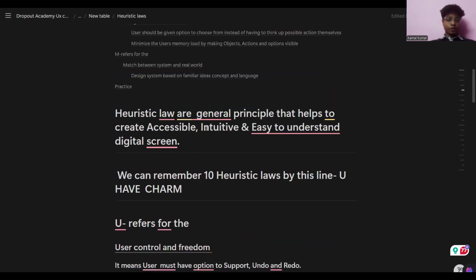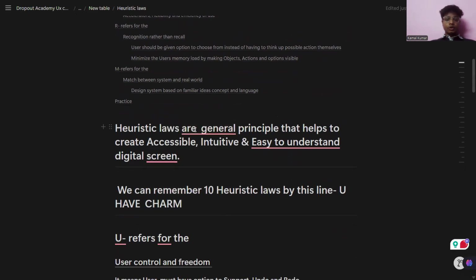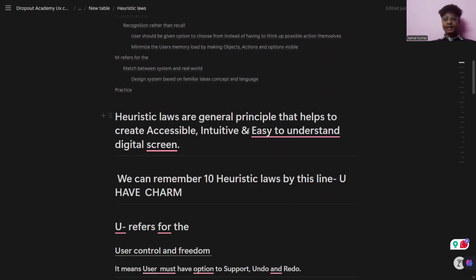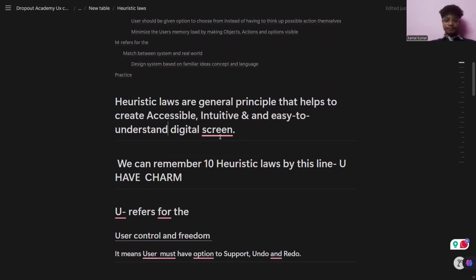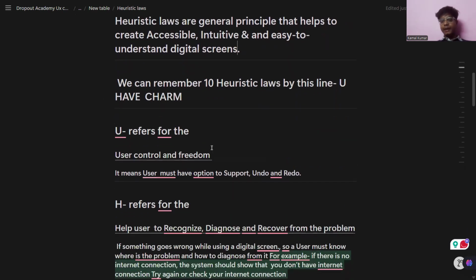So today I'm going to elaborate what heuristic laws are. Heuristic laws are basically general principles that help to create accessible, intuitive, and easy to understand digital screens. We can remember 10 heuristic laws by the sentence You Have Charmed.